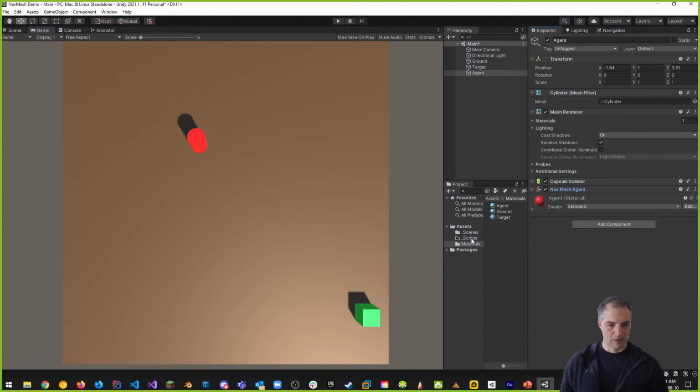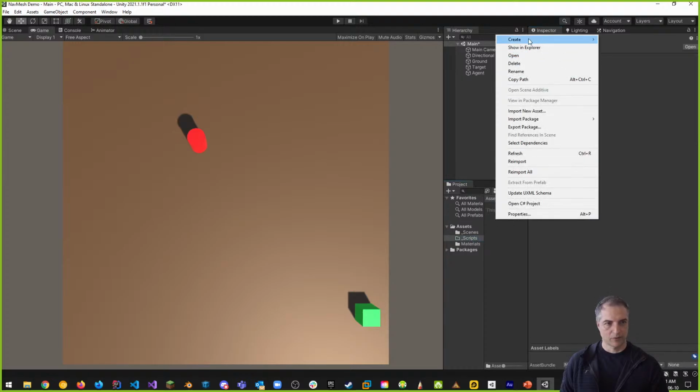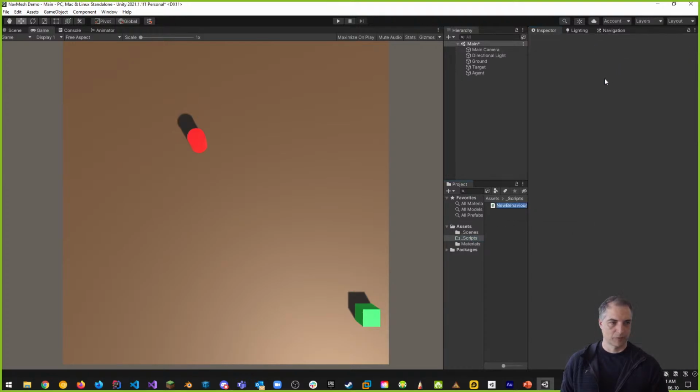I'm going to make this new script. I'm going to call this agent behavior. So I'm going to make a new C# script here, which is similar to attaching a C++ file onto an object, kind of. More like it's scripting. So what I'm going to do here is call this agent behavior, keeping it simple.